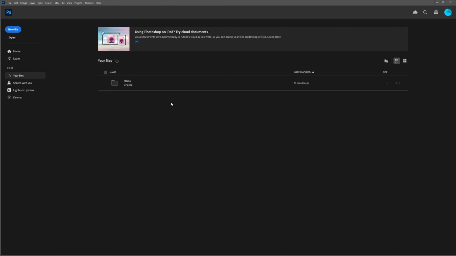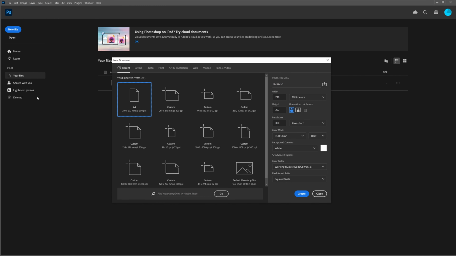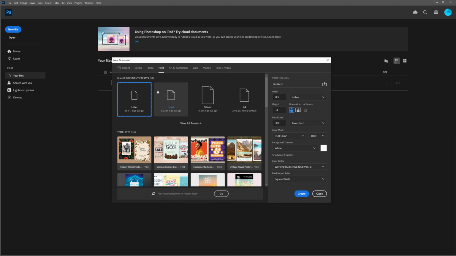So now that we've opened up Photoshop, what we want to do is create a new file. You can simply hit new file to create a new file, or otherwise you can go file and new as well. And next, what you want to do is go into the print option, and I'm just going to simply click on the A4 option. Make sure that the resolution is 300 pixels per inch. And the color mode, we are going to work in RGB because RGB is the screen color. But if you are going to print it, I do recommend exporting it out as a CMYK color because CMYK is a print color. But for now, we're just going to work in RGB color and just simply create it.